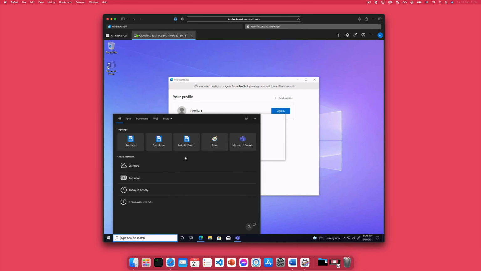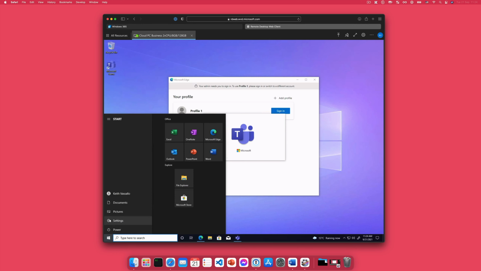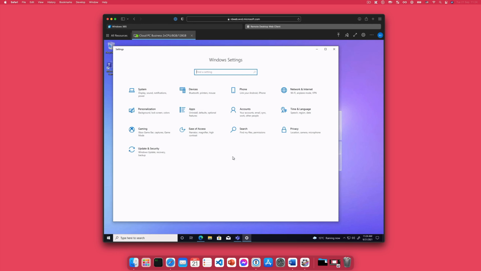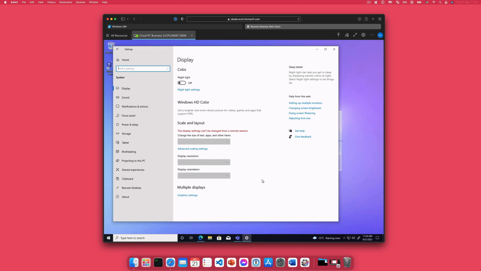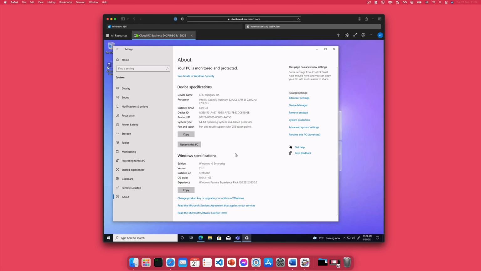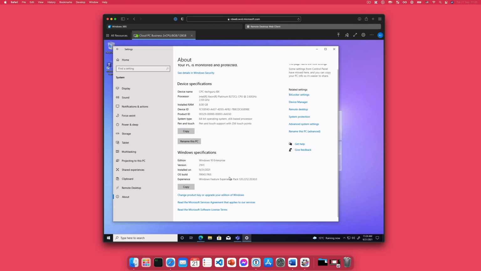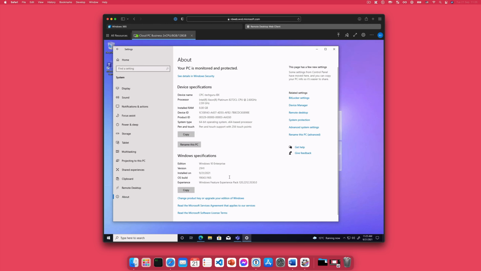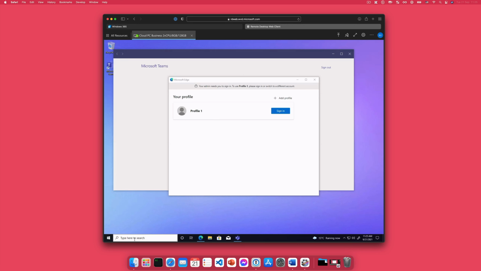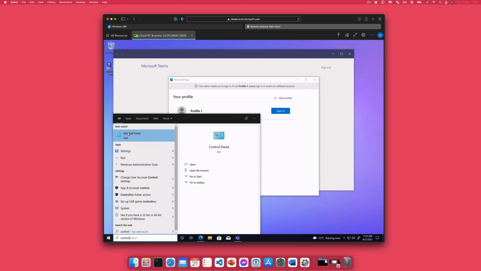So we'll go to settings and we'll go to system here, about. So we have an Intel Xeon Platinum at 2.6 gigahertz. Okay, 8 gigs of RAM, which makes sense. Windows 10 Enterprise with the latest upgrades, I assume. Okay, so that's pretty standard. Let's go to the good old control panel.